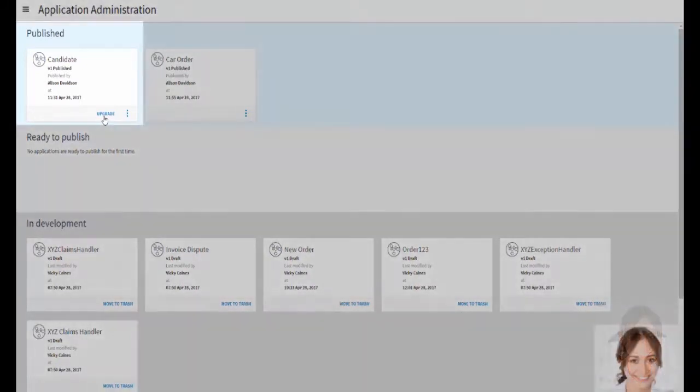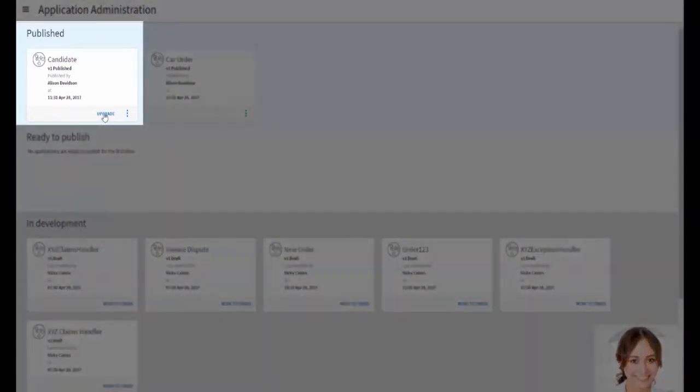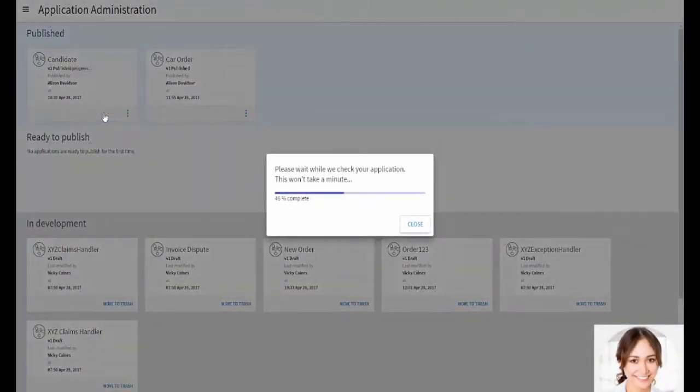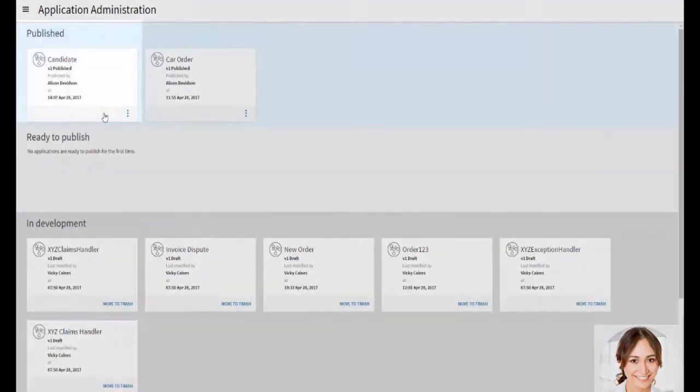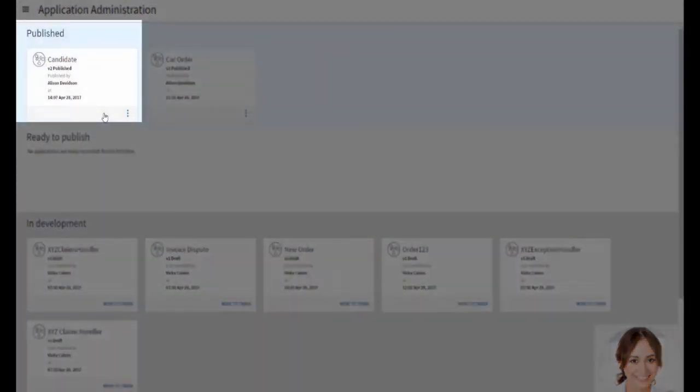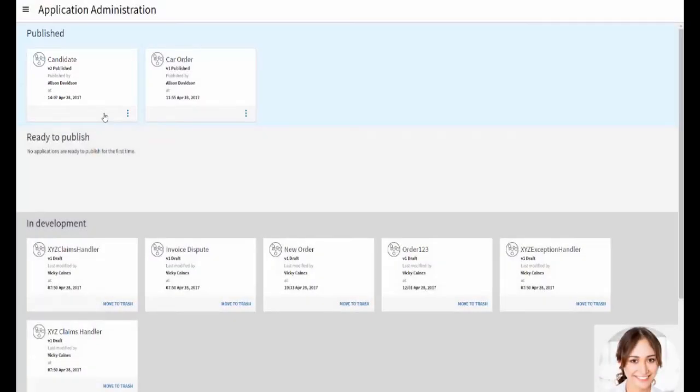Back in Application Administration, Alison can see that version 2 is now available because the upgrade option is enabled. She upgrades the application to the new version. Vicky can go through this cycle of creating, testing and locking drafts as often as she requires.